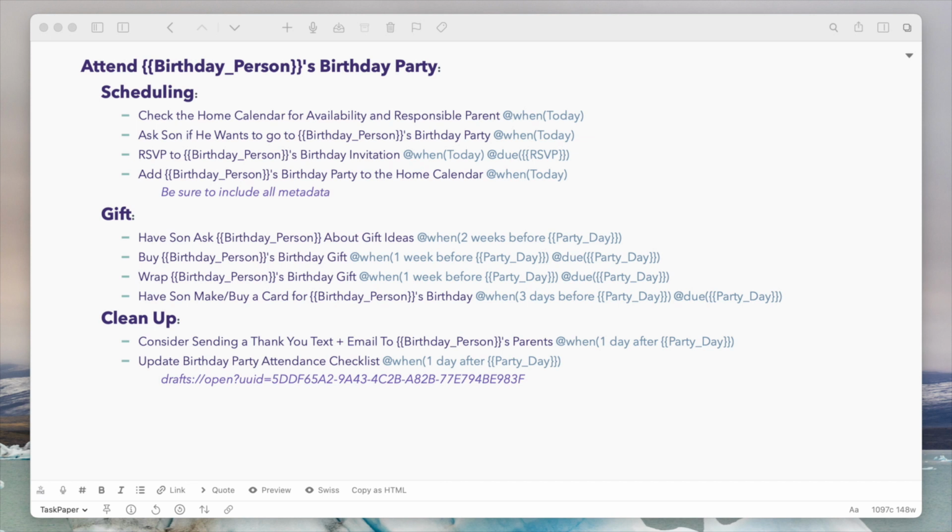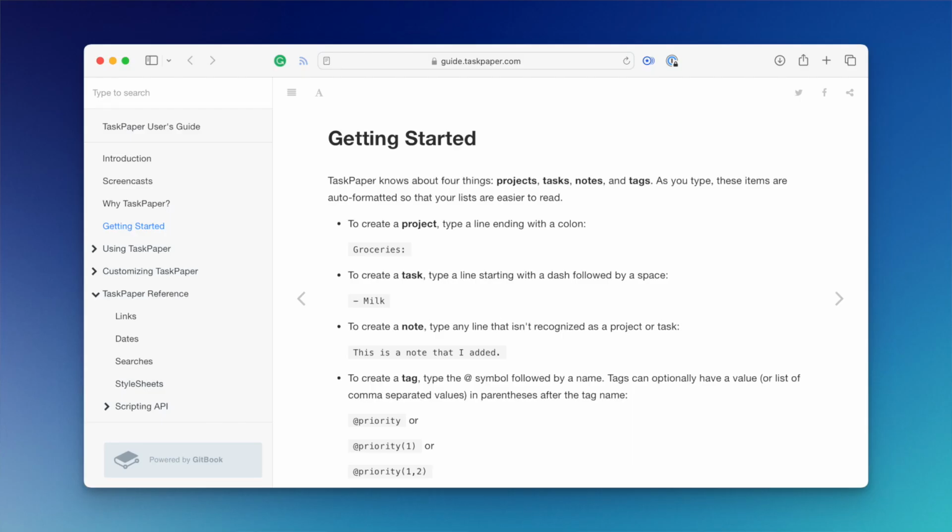I've anonymized this, but here is the project for when my son gets invited to a birthday party. Don't worry, I'm not going to talk about all the action items on this list, but let's talk about the more important parts of the formatting that make this work with Things. First, this project is based on the TaskPaper format. There is a link in the description to the TaskPaper documentation, but I will give you the bits that I know in order to make this work.